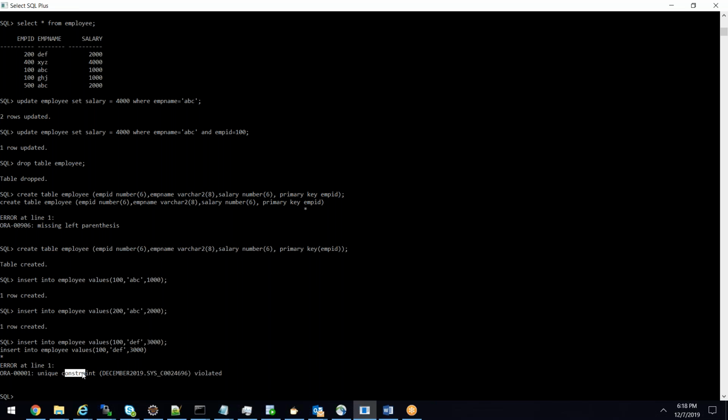Correct? So the database is telling you that that particular constraint is getting violated. If I insert this record in the table, this constraint is getting violated, so it won't insert the record. That's what the database is telling you.